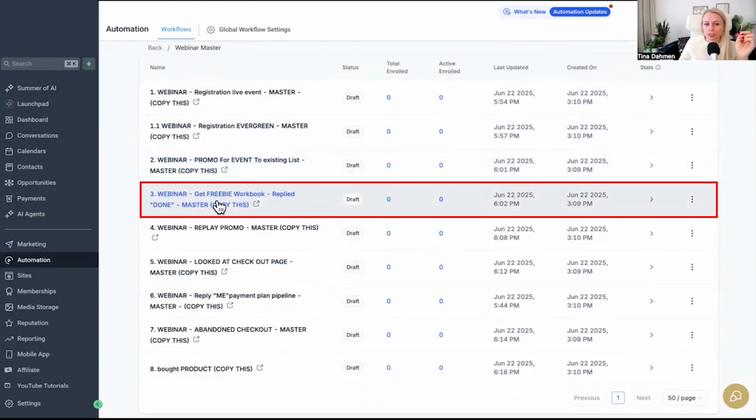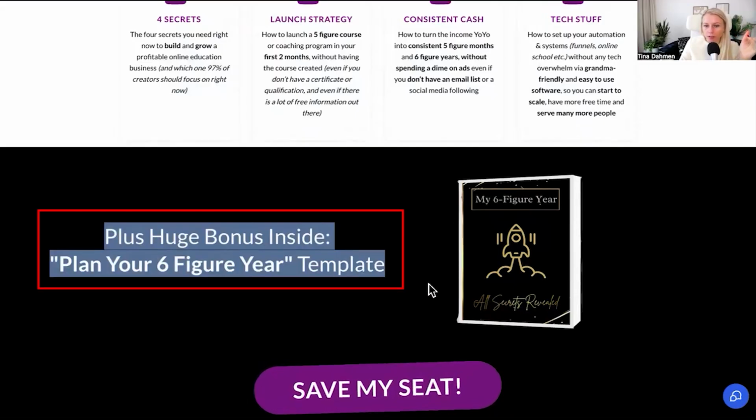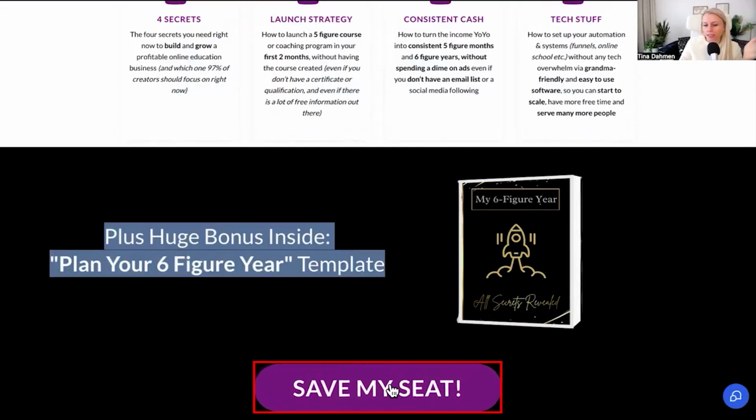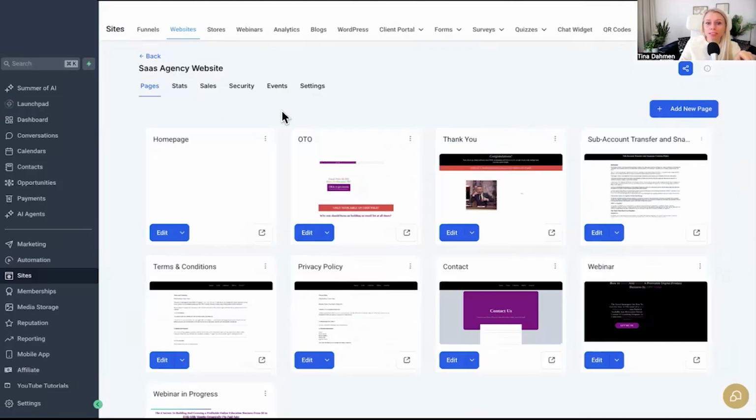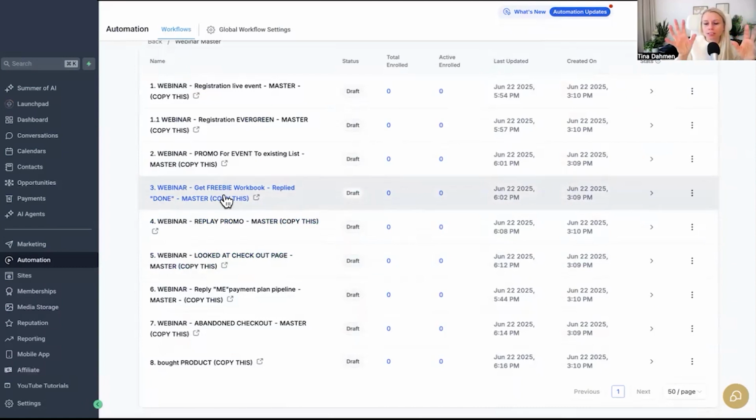Then we have the get freebie workbook reply. That means I always promise, hey, if you come to my webinar, you get a freebie, okay? And then they sign up. And then you don't just send them that freebie, but you implement a workflow, here, so that they have to reply to your workflow to get the freebie. This means, especially in a live launch, that you increase your deliverability for emails.